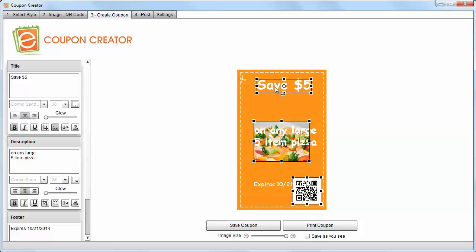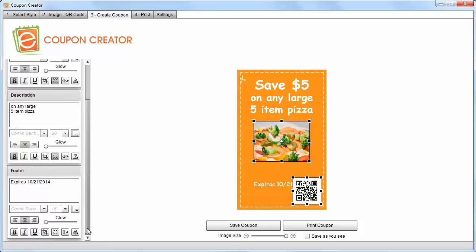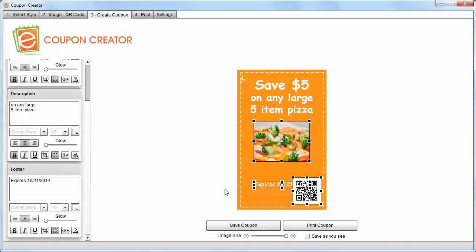So I'm going to put that here, and actually I think I would like to horizontally align it to the middle. So now it's aligned horizontally. And then my other little text here, I've got the offer, so I'm going to move the offer up here, and I'm going to align that one horizontally as well. And then my footer text, where I put the expiration date, I'm going to move that around a little bit too.